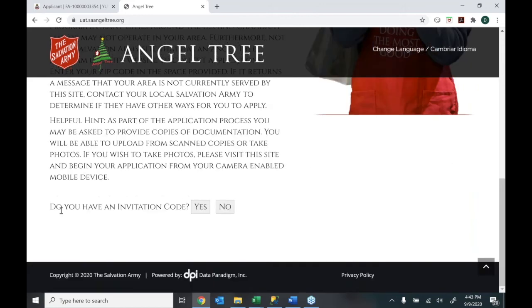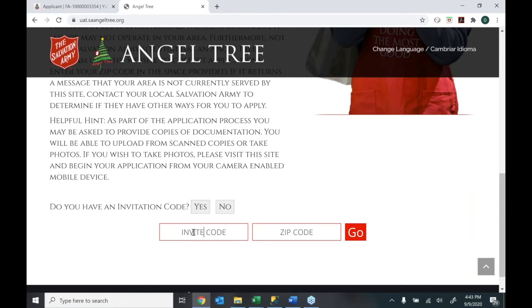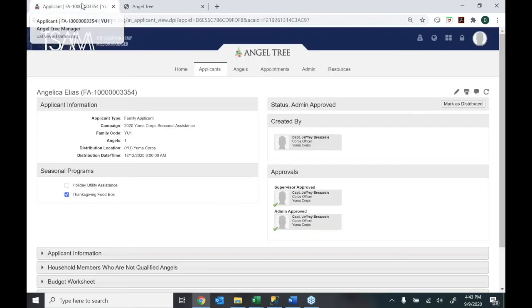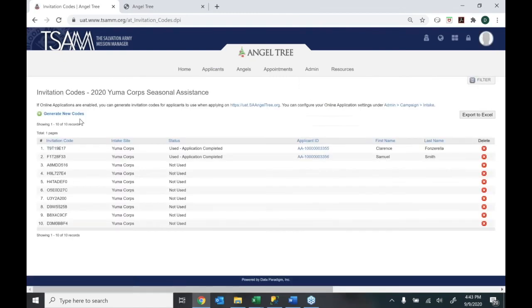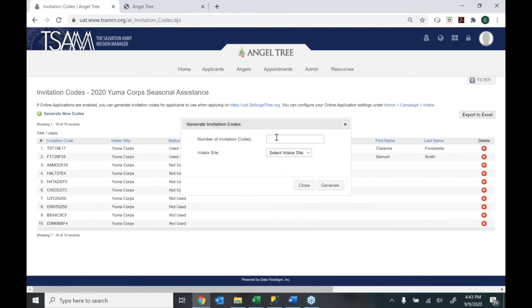So they'll scroll down here to the bottom, and it will ask me, do I have an invitation code? If I say yes, I can enter my code. Remember that you have already generated those codes. In fact, let me step back here and show you how you do that, because I don't think I did. So under admin, I go to invitation codes. I can click generate new codes. I'll tell it what number of codes I want to create and for which intake site I want to generate them. So remember, each site can have its own set of codes.